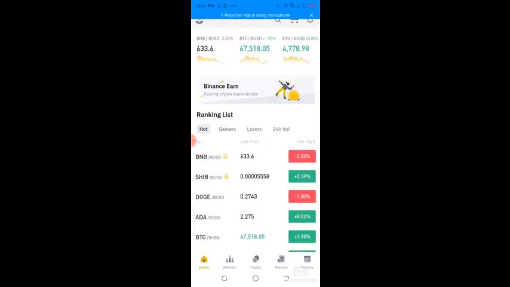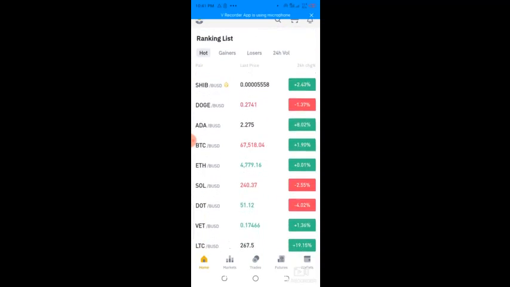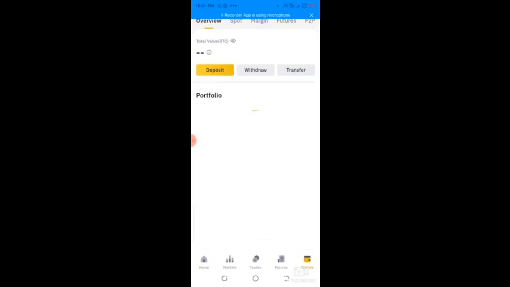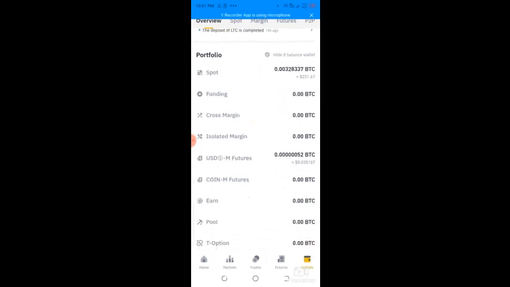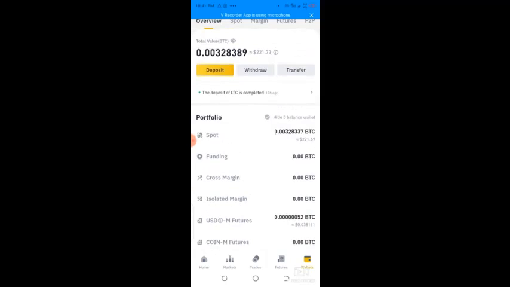So, let's assume you can click on your wallets. We have different features: home, market, trade, futures, wallets. When you click on wallets, you are going to see all your cryptocurrency assets here, and in your portfolio we have different wallets. Also we have spot, funding, cross margin, and the rest.